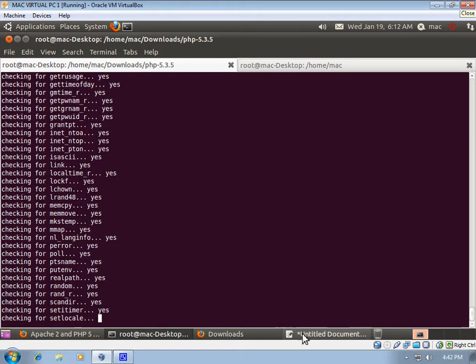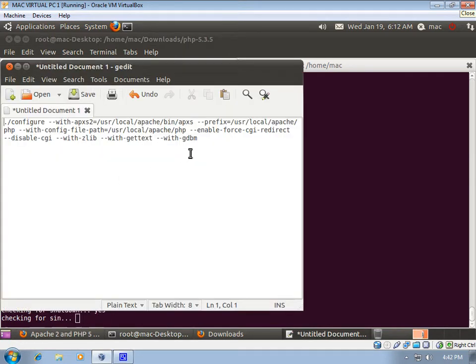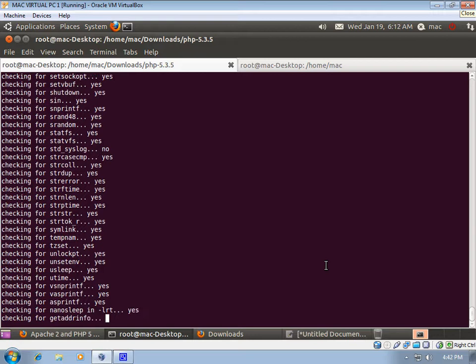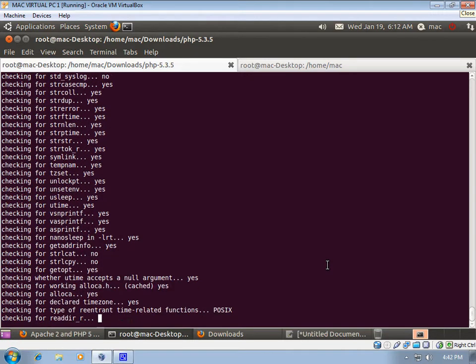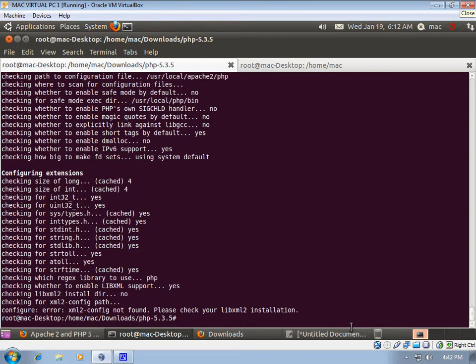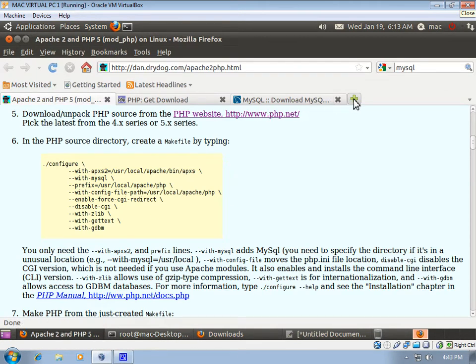I've not used MySQL with this, so I've removed the MySQL option from the configure command. We also have to configure with MySQL. Since the MySQL file is very large, probably I can install it later. Okay, there's some config errors. xml2-config not found. So we'll see how the error can be fixed.